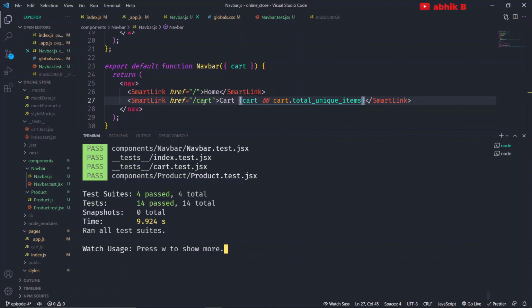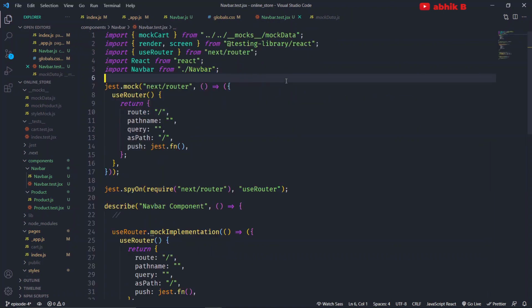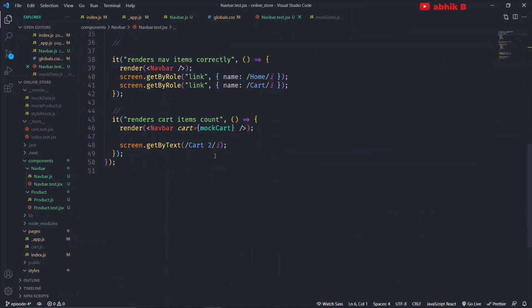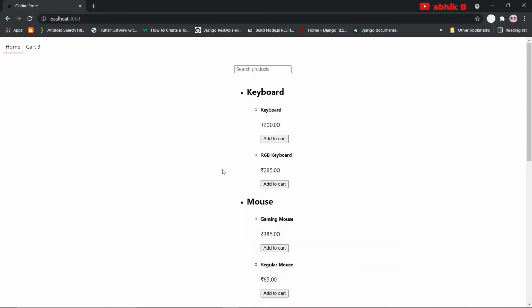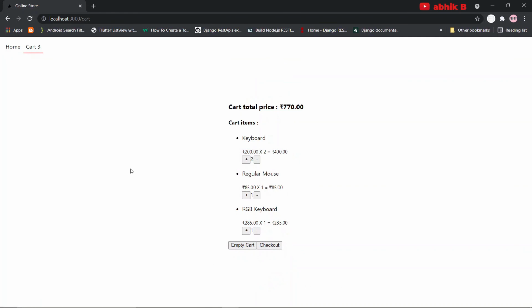And now you can see that all 14 of our tests are passing. So our navbar has these 2 tests, and both of them are passing, right? So till now what we have done is displaying this product with the name, the price, and the add to cart button, this navbar over here, which is fixed, and then this link to cart.